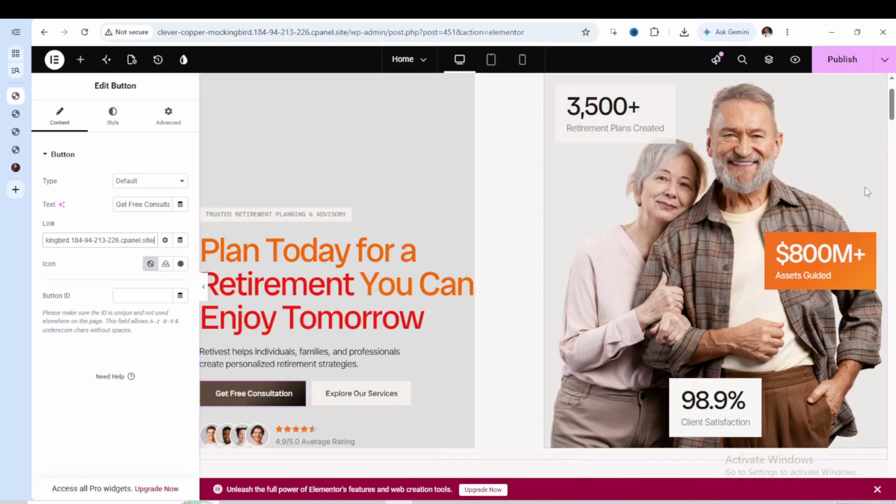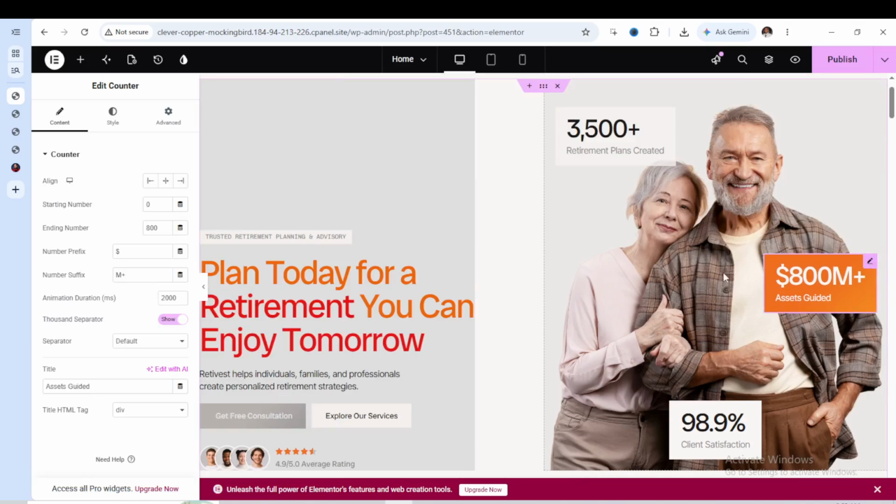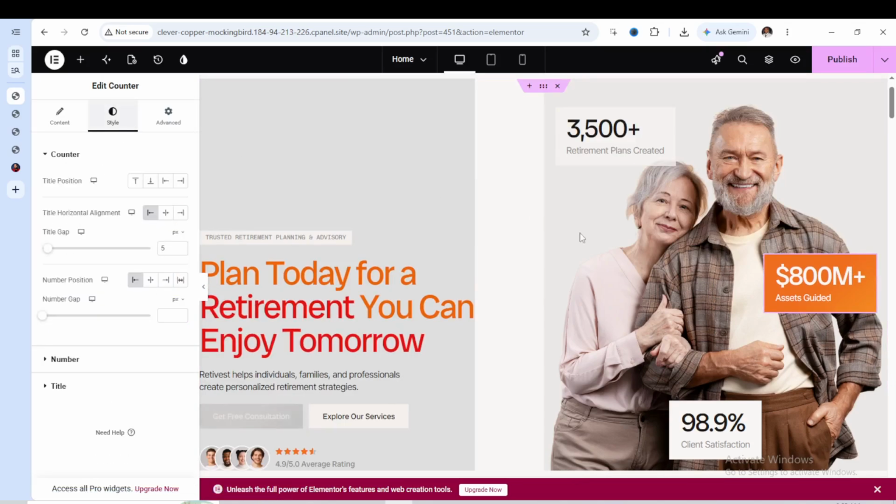Now click on this to change the color, because I know that this is not your own brand color. So once you click on it, you click on style.